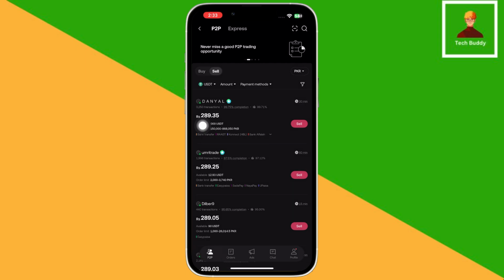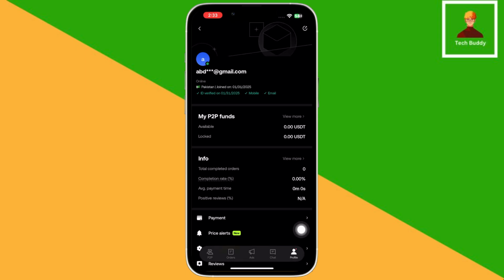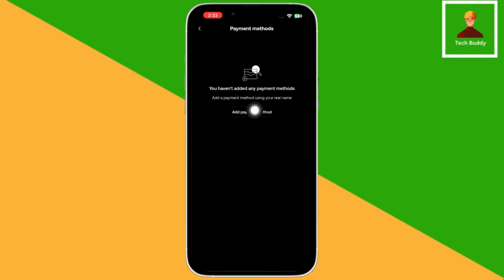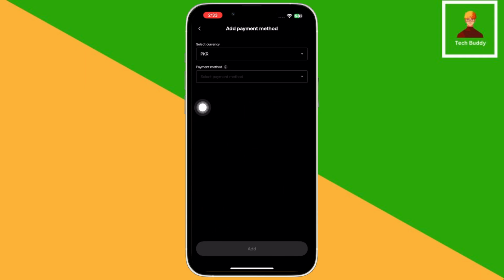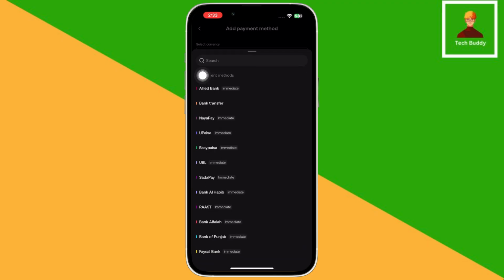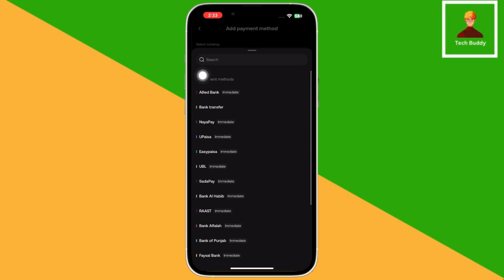Next, add your payment method. Tap the profile icon at the bottom. Once you are there, then tap Payment at the bottom. Once there, hit the Add Payment Method option. After that, select your method, like bank account or debit card, and enter the details.